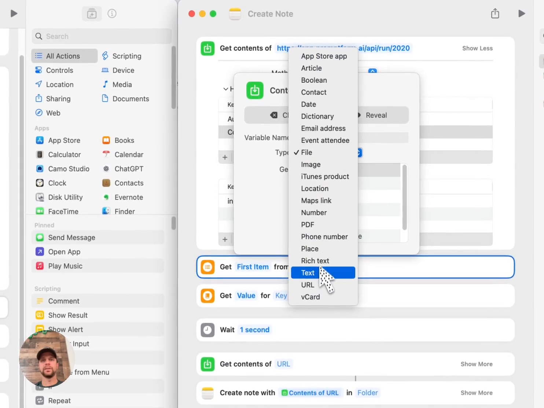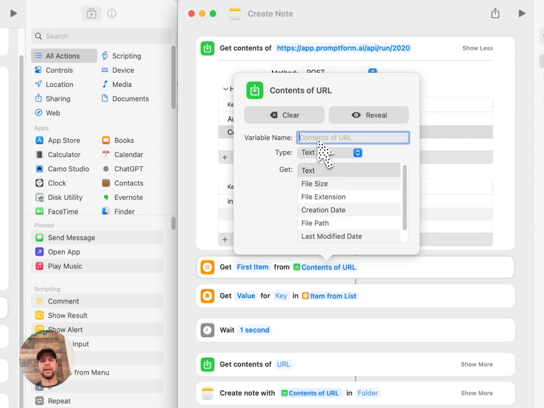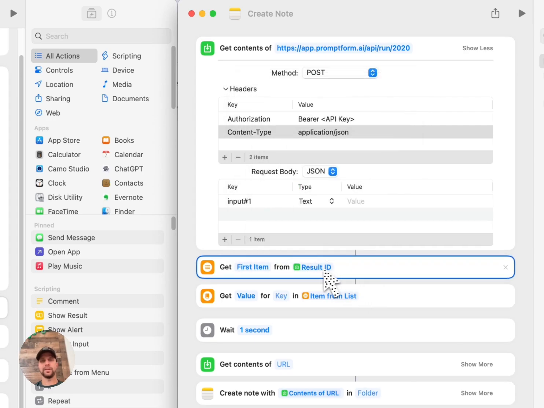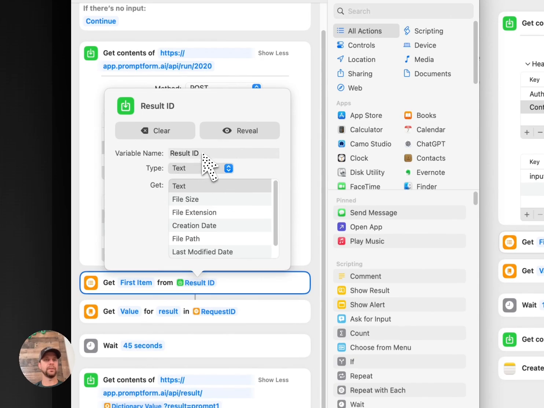I do need to change this to text. I'm going to get the first item from the text. The reason is I renamed that result ID like that, and that's why it says that. That was confusing me. That's basically what it is. Yep, that's what happened.